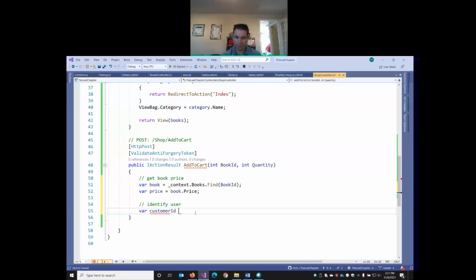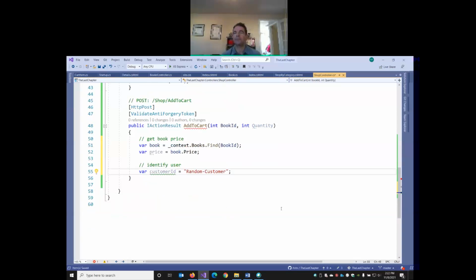Customer ID. I'm just going to hard code it for now. We'll change this later. Then we want to create a new cart item.